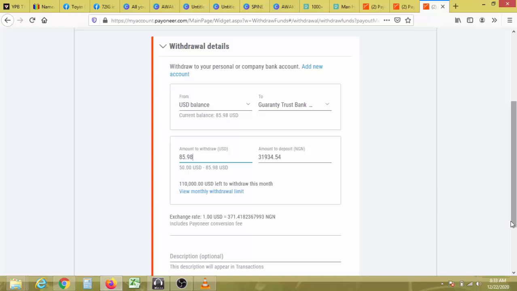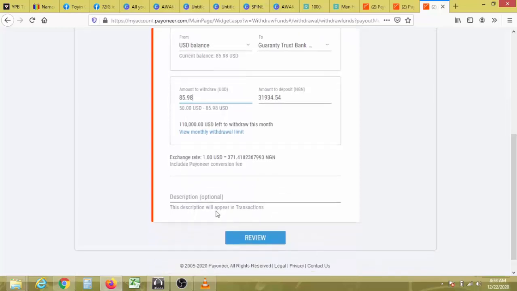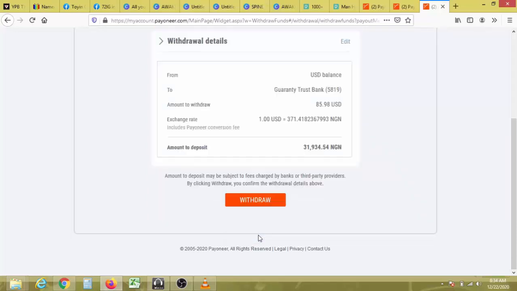So I'll take it. You write a description if you want to, but as you can see, it's optional. Click on the review button. Then you get the summary page. Amount to be deposited may be subject to fees or charges by banks or third-party providers. By clicking withdraw, you confirm the withdrawal details above. Yeah, I confirm. So I just click withdraw.